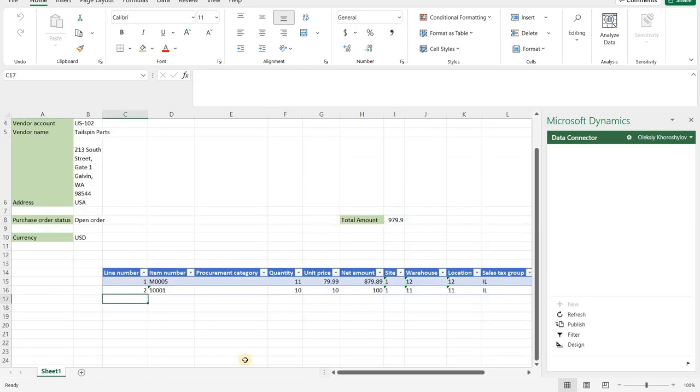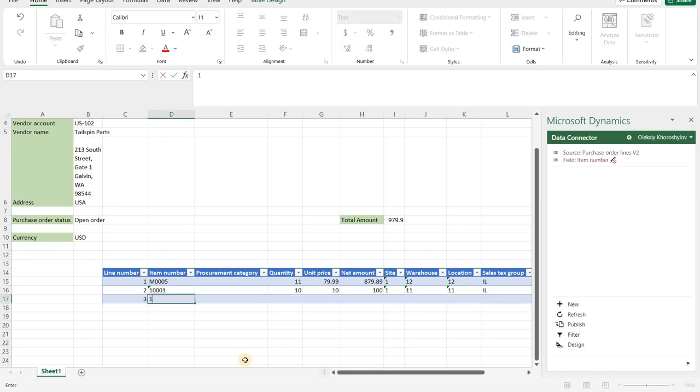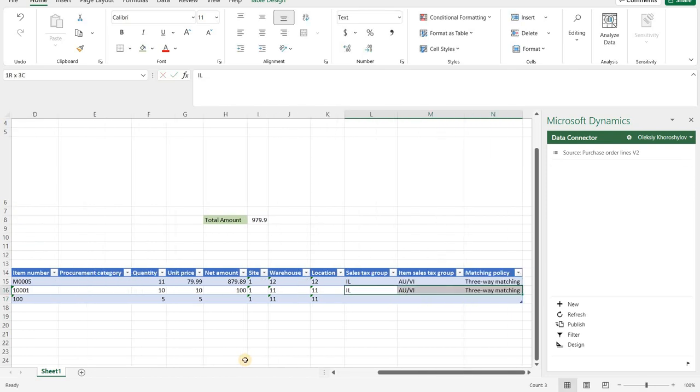What we're going to do now is add a third line just to test if that template would allow us to publish. We're going to type in third line. The item will be 100. The quantity will be, let's say, 5. Unit price will be 5 as well. The net amount, I can do it myself or I can leave it blank and let the system calculate it. Site will be 1, warehouse 11, location 11, and let's say my taxes and matching policies are the same.